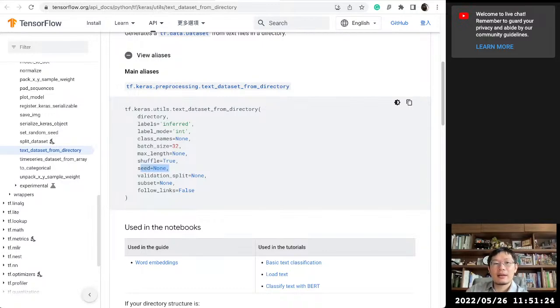Okay, and here is the validation split. That means how much data you would like to use when you do validation. So usually we use, for example, 20% of data as the validation data set. So you can simply just put it right here.